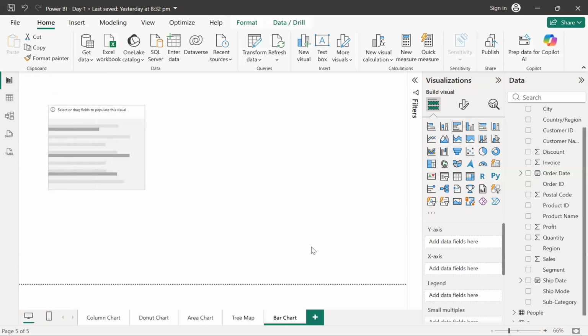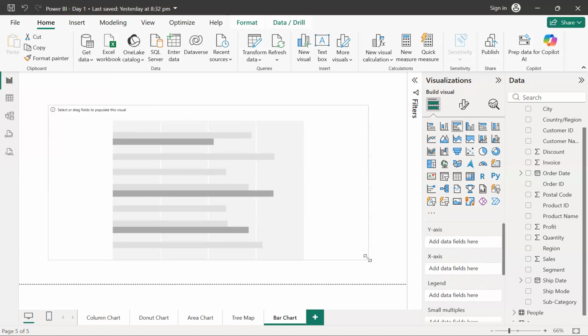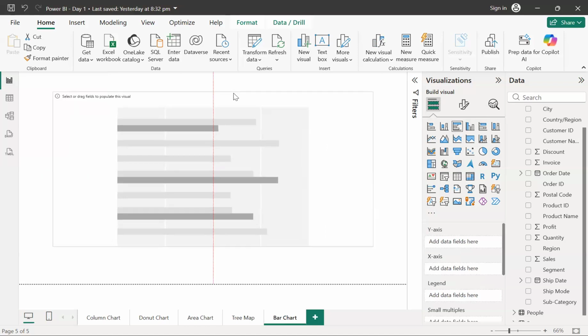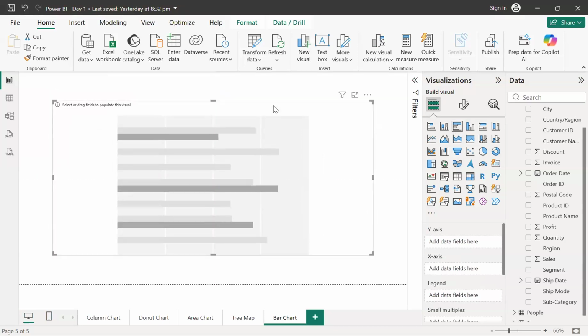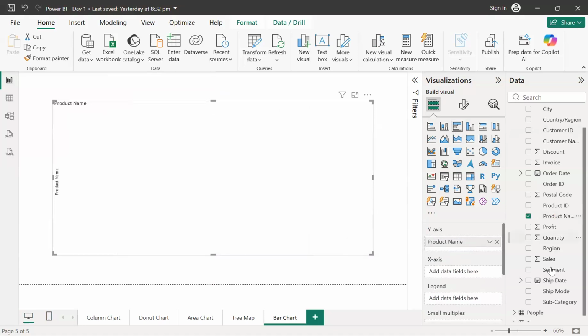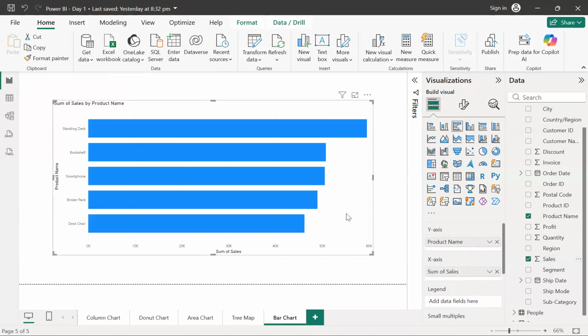Yeah, correct. Because the axes are just changed over here, that's completely fine. This time on the y-axis we have to take the category name, which is right now the product name, and on the x-axis you have to take sales. Now this gives you the information about which product is getting more sales and which product is actually giving you the least sales.